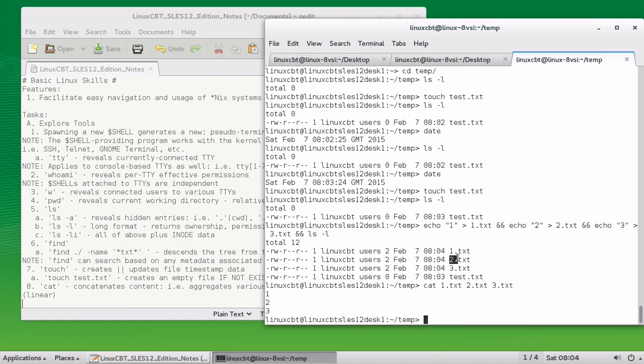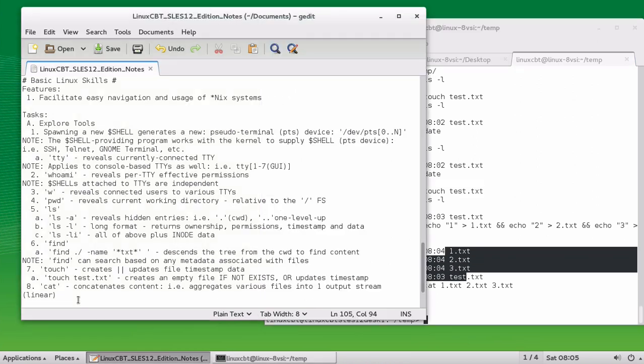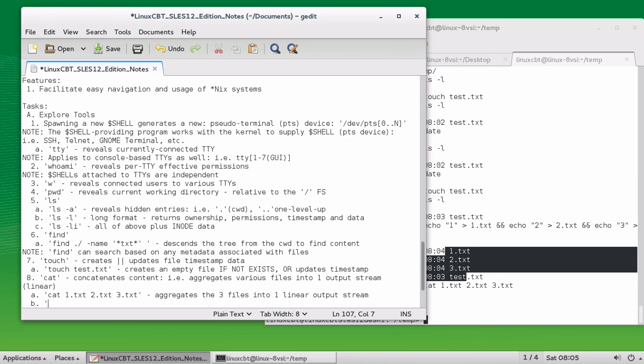Now that you have this linear stream from 3 sources, you can concatenate them or aggregate them or converge them to a single output stream, which potentially could be placed in a file or sent somewhere. So perhaps the contents of these 3 files should be condensed or collapsed into one file. So for example, cat 1.txt, 2.txt, 3.txt aggregates the 3 files into one linear output stream. So once you've done that, you modify it accordingly.